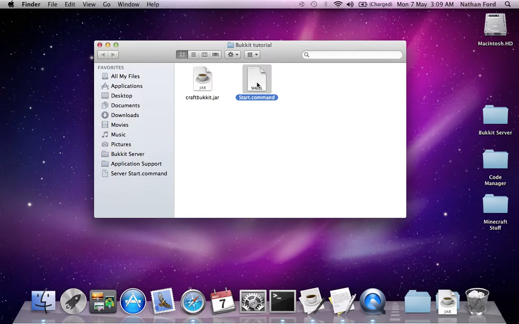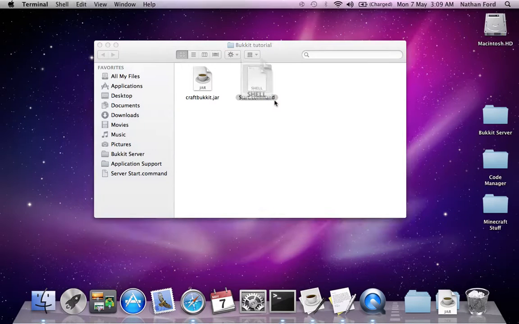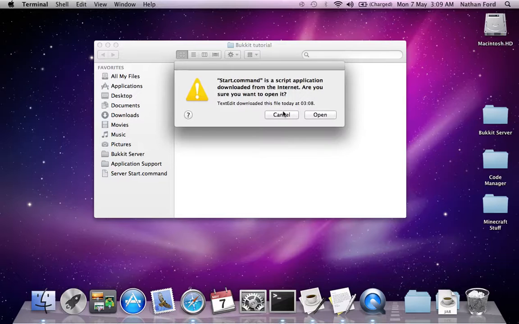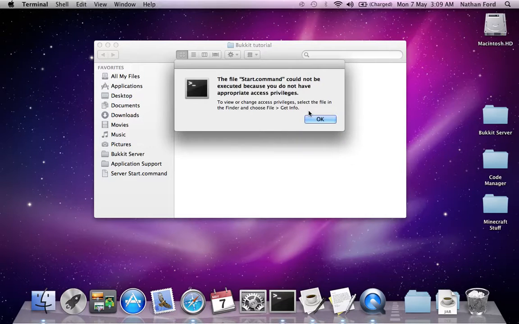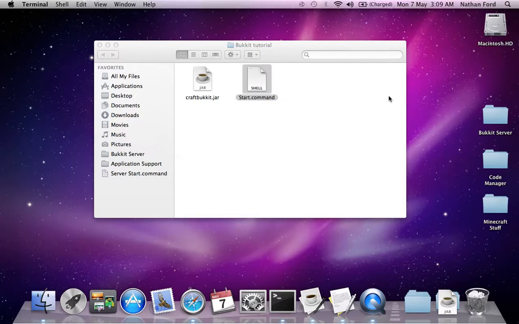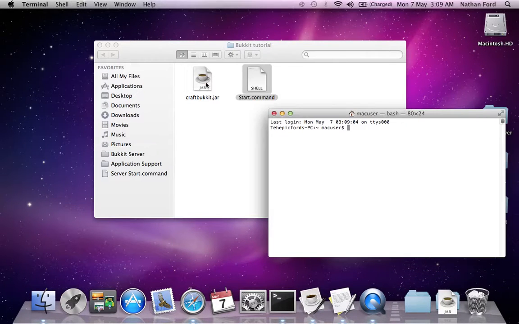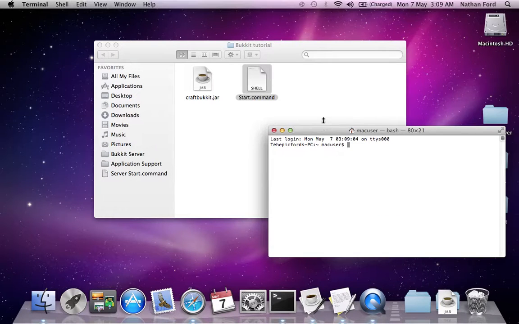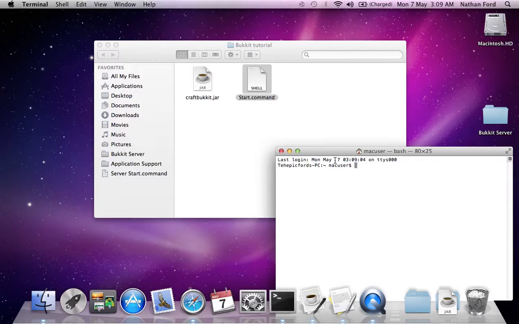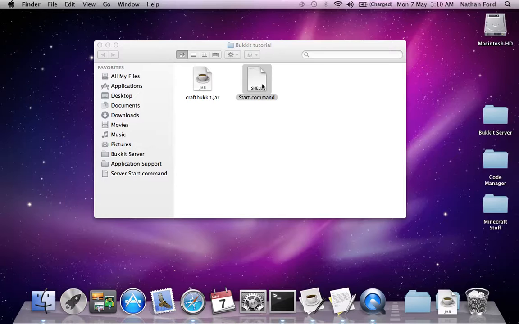Now you're going to want to boot it up, and it's going to come up with a load of errors because it's creating all the new files. Okay. Do not drag and drop the craftbukkit.jar. Drag and drop the start.command to give that permissions, not the bukkit.jar, because the bukkit.jar does not need permissions. I never knew that. chmod +x space, drag and drop the start.command, hit return. Now it should work. Double tap to open.